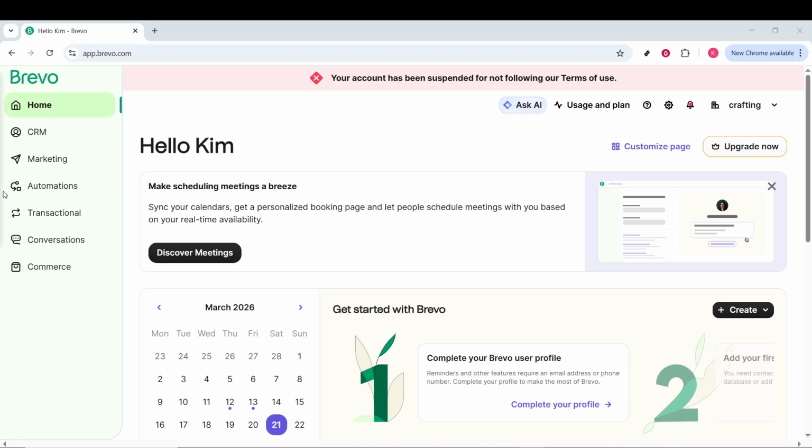In today's video, I'm going to teach you how to import an HTML email template to Brevo. To begin, make sure you are logged into your Brevo account and you are on the main dashboard.